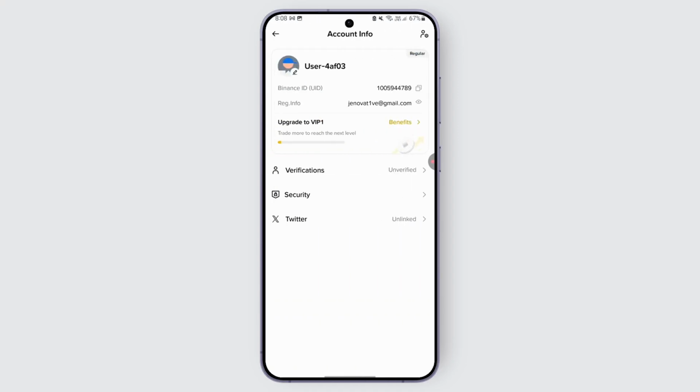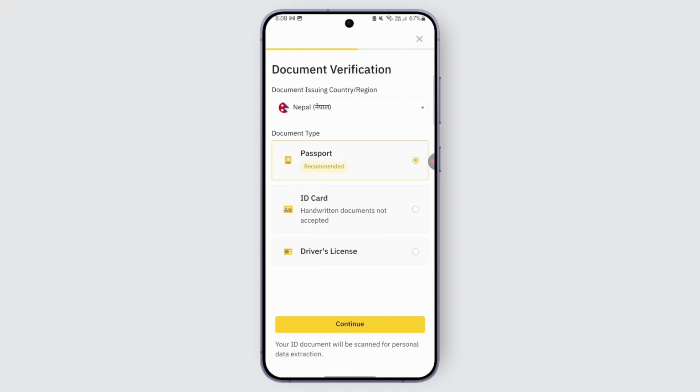After you tap on it, this space opens up like this. So what you need to do is, within your Binance ID registration info, etc., you should be finding other options such as verification, security, Twitter, etc. So the first thing you can do is start verifying yourself. You can tap on this option called verifications. After you tap on it, you can start verifying yourself.